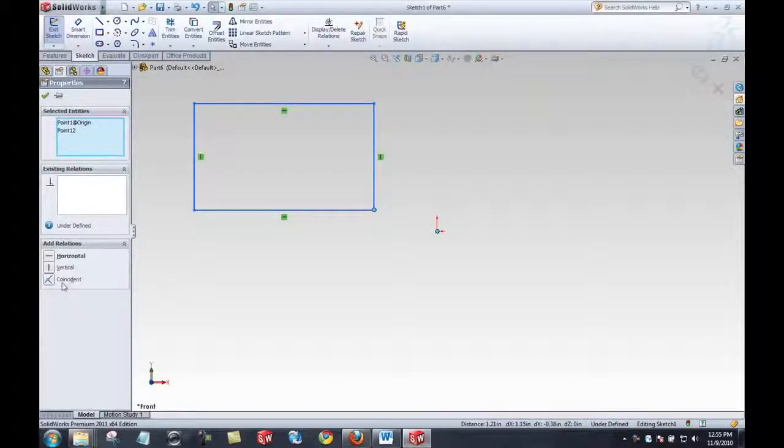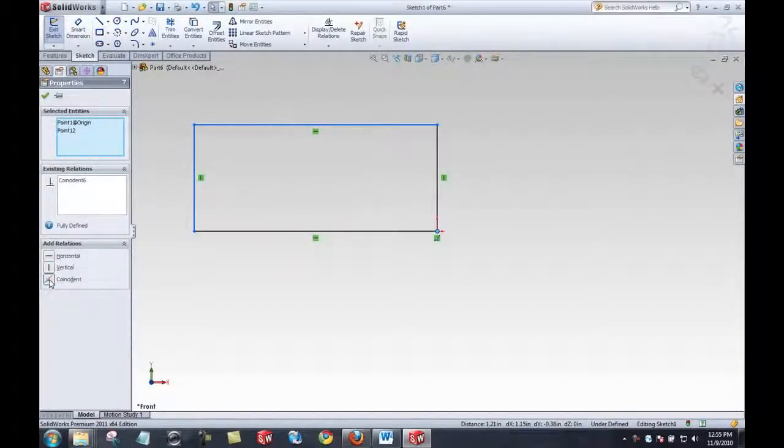And down below I can see I have some options here to add relations. Now instead of having a long list of all the different types of relations at this point, SOLIDWORKS is going to filter those out and only show me the ones that make sense. I'll go ahead and choose coincident. And as you can see, that's going to lock down that point to the origin. The 2 points I have selected now became coincident.